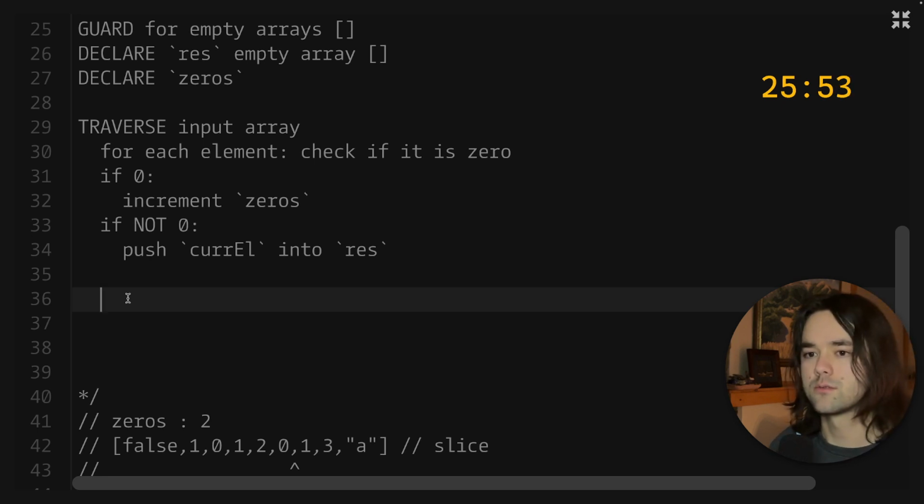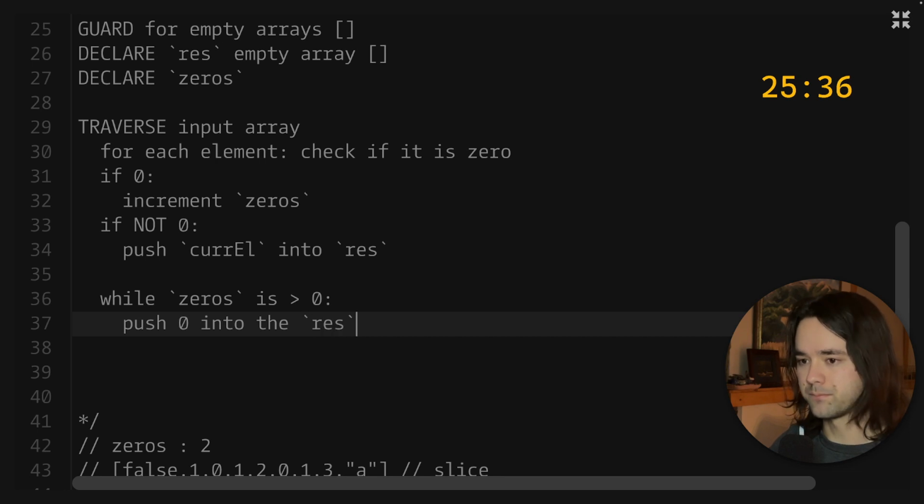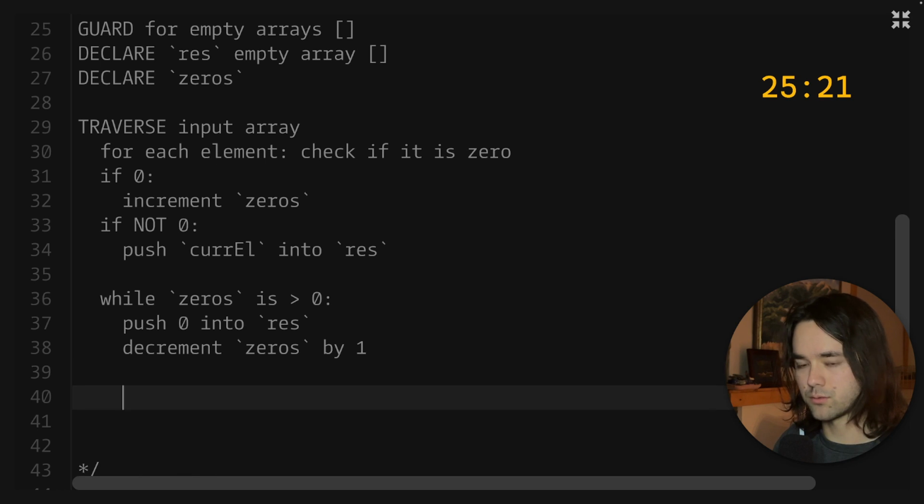Sorry, skiing today. Okay, so basically just while zeros is greater than 0, we want to do something. And what we want to do is push 0 into the result array. And then we also want to decrement zeros by 1 every time. Okay, and then once we're done, we just want to return that result array.